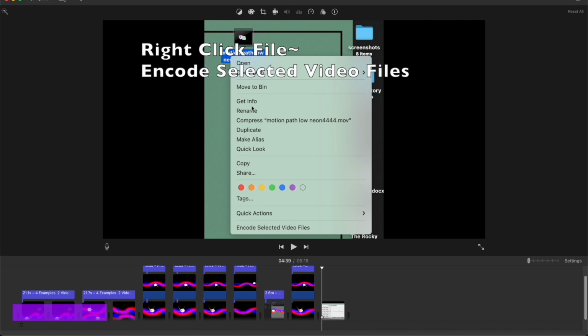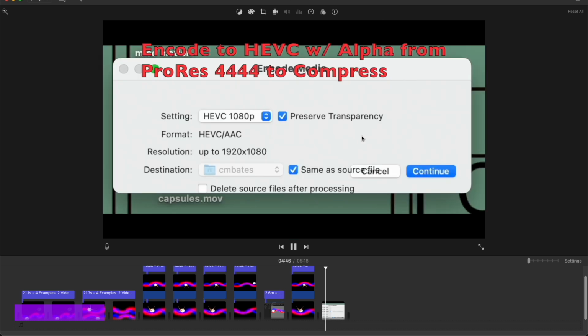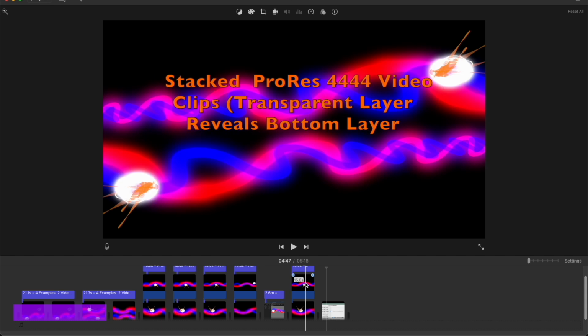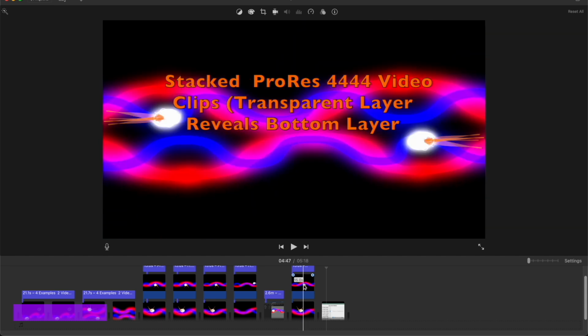But this down here at the bottom encodes select video files. When we do that, then we can come up with this window here, and then you can choose. Here I've recompressed it down to high efficiency video at 1080p, but I've ticked the preserve transparency. So this one will be a much smaller file to work with, but also you still have your transparency in there. This is a way of working around this, but the main thing is whenever you're working with this top file, you want to make sure that the top one does have a transparent layer, the alpha channel.